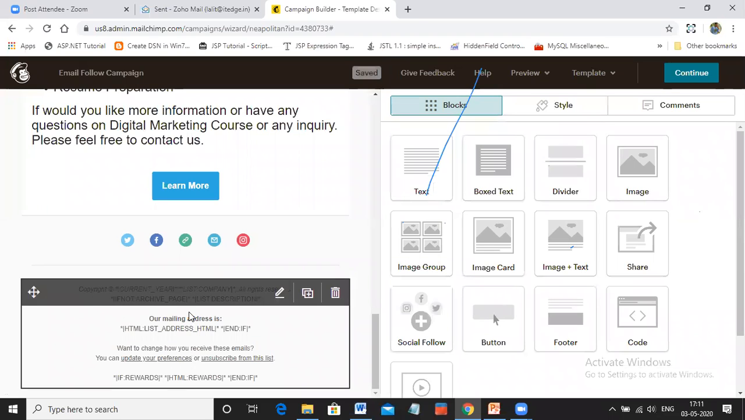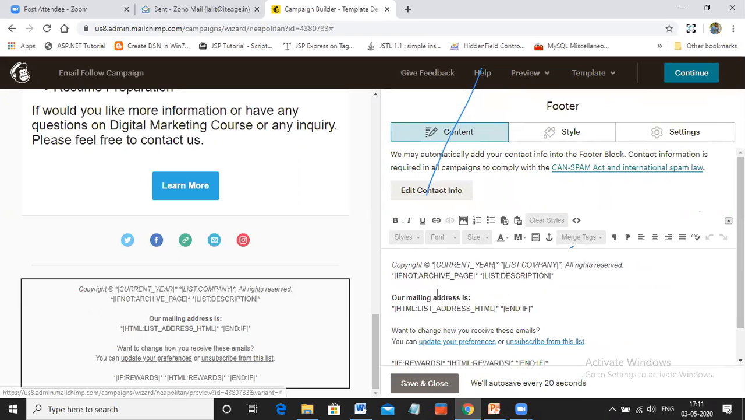Next is here, you see it's a copyright. You remember the CAN-SPAM Act? So you need to write your details about your company and everything. Just a minute, I'll edit this. Your mailing address and everything, you can see here.